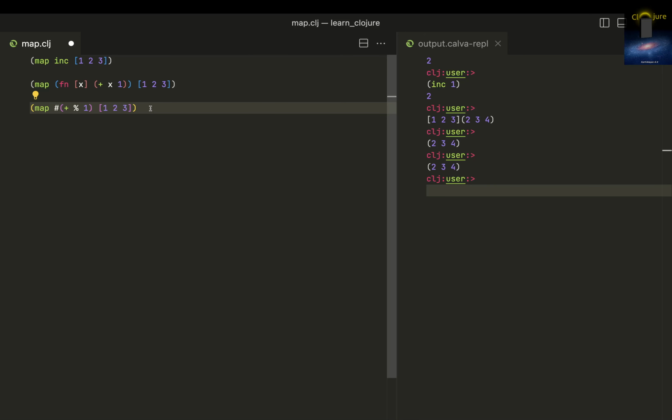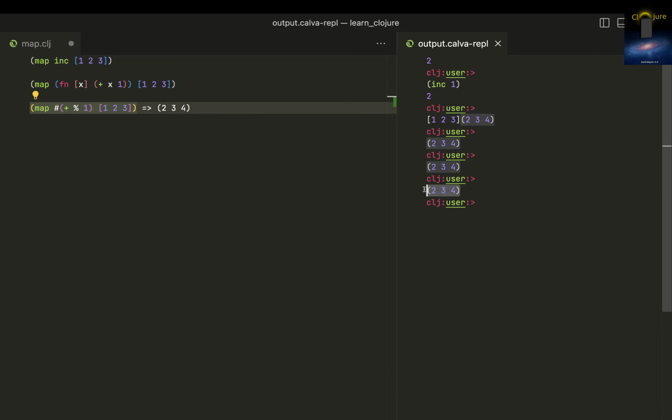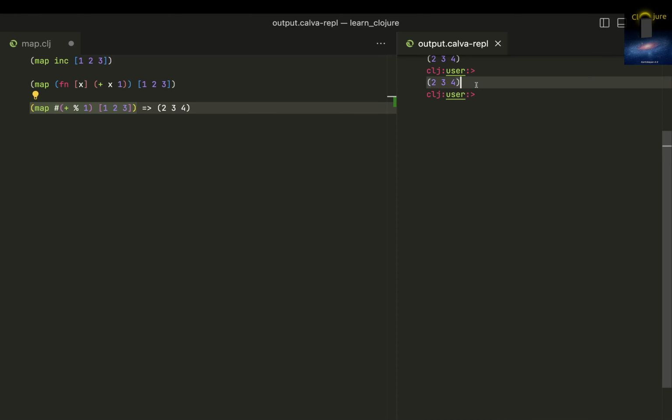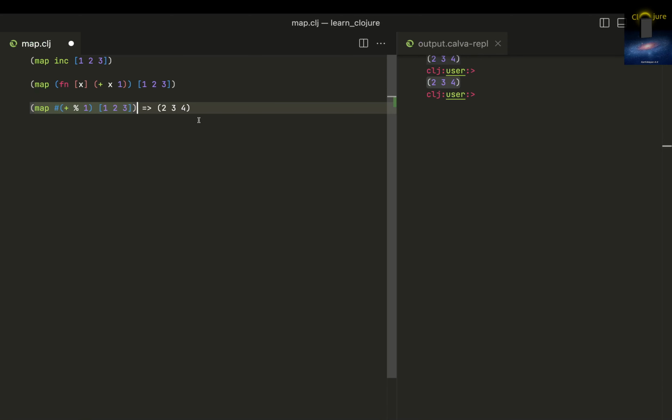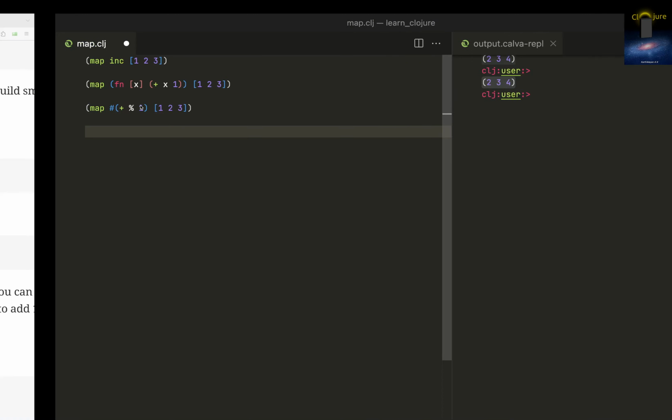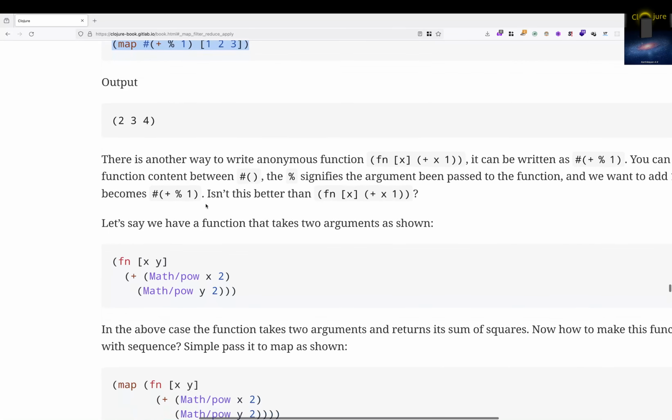So let me put option enter or alt enter, depending on your system. If you're using Linux, it's alt, I think. So it is 2 3 4, the very same stuff we are doing.